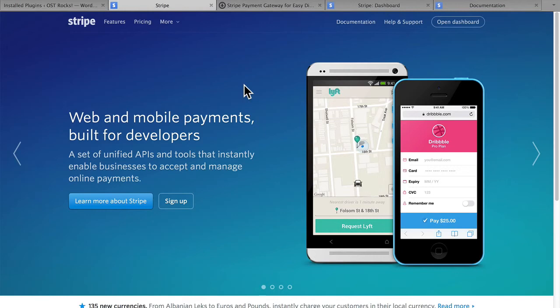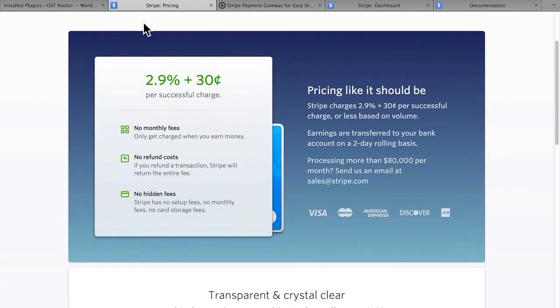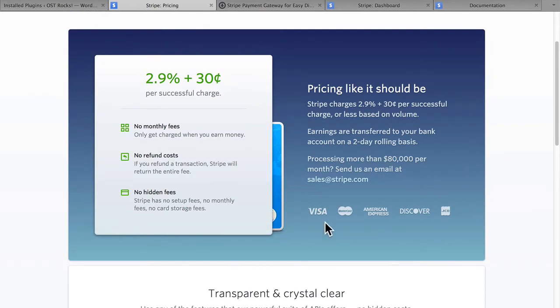This is the homepage of Stripe.com. We'll go to pricing real quick, and you can see that they charge 2.9% plus 30 cents per successful charge. All things considered, that's not very much. You can also see here that they take Visa, Master, American Express, Discover, and JCB. Because it's so easy to use for developers, you tend to find Stripe in an awful lot of places, and I highly recommend it.